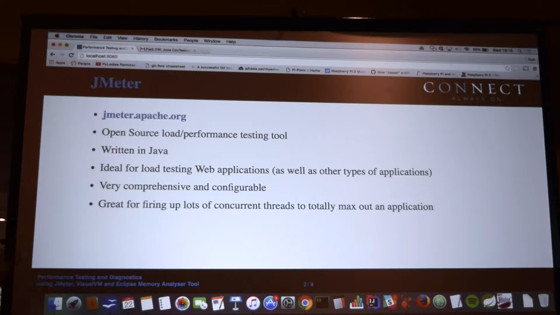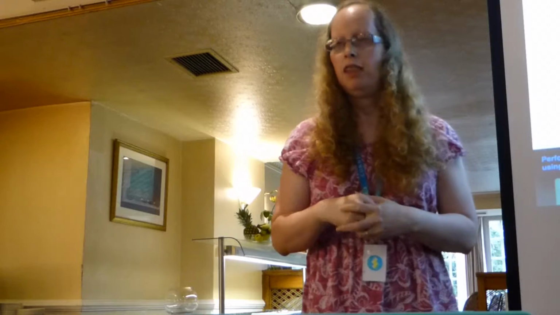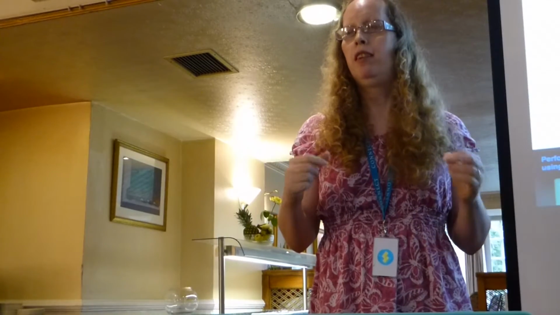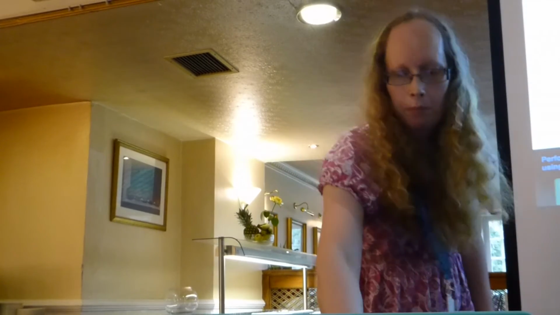It's written in Java, and it's extremely comprehensive and configurable. I'm probably going to only touch on a small amount of what it can do tonight. And what I really like using it for is firing up lots of different concurrent threads. So it'll totally max out the application, throwing more threads at the Tomcat server than you'd expect it to ever handle. And that's really good, like I said, for just seeing at what point it fails and if it does so in a graceful way.